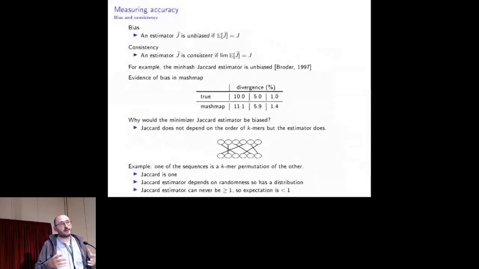So clearly, the estimator is a random variable because it depends on this random hash function. So it can't always give you the true Jaccard. So clearly, it's not going to be perfectly accurate. So how do we measure accuracy in this case?